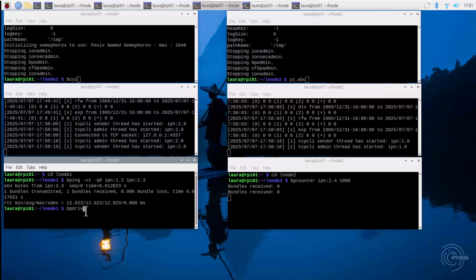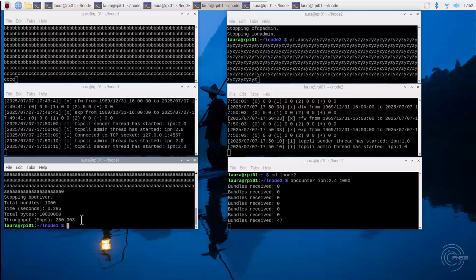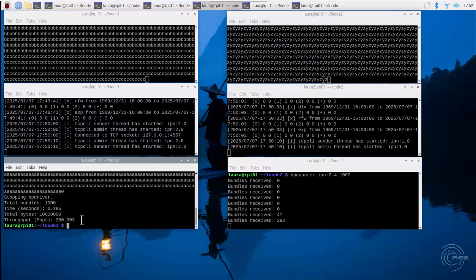On the left-hand side in Window C, we're going to type bpdriver 1000 ipn:1.4 ipn:2.4. So the 1.4, the 1 would be the node address and the 4 would be the service. And at the end we did a -10000. So that's the size of the bundles, 10,000 bytes each bundle, 1,000 bundles.